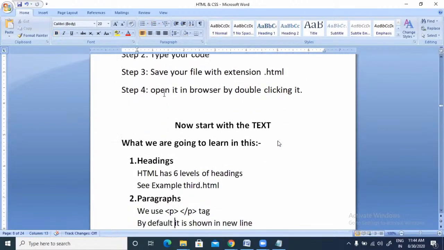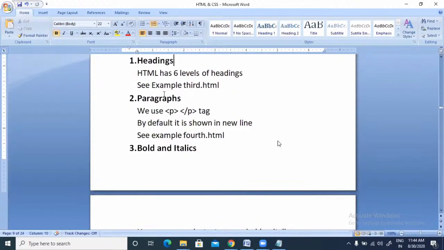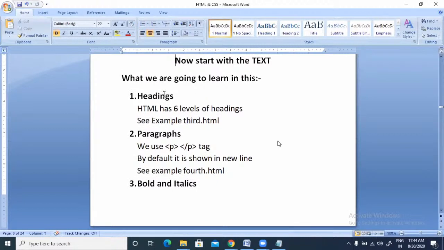Now let's start with the working. We'll first start with the text, then move on to the images, audios, videos, and so on. With the text, what we are going to learn is how we can add headings, which we have already seen. We have 6 levels of headings that we can include in your web page. H1 to H6.